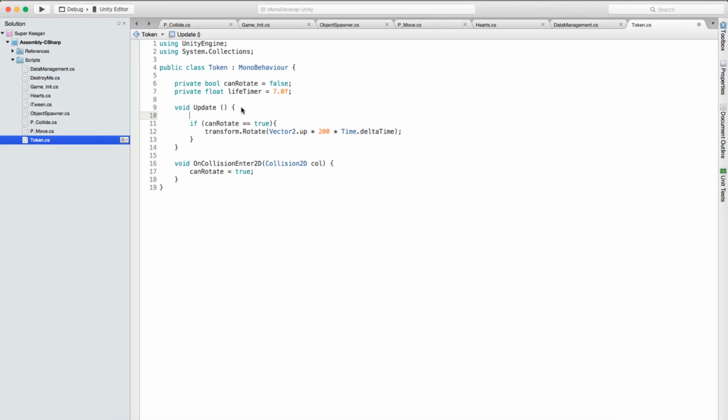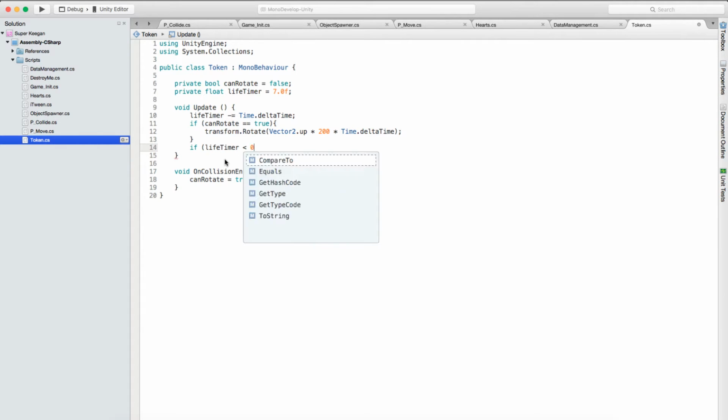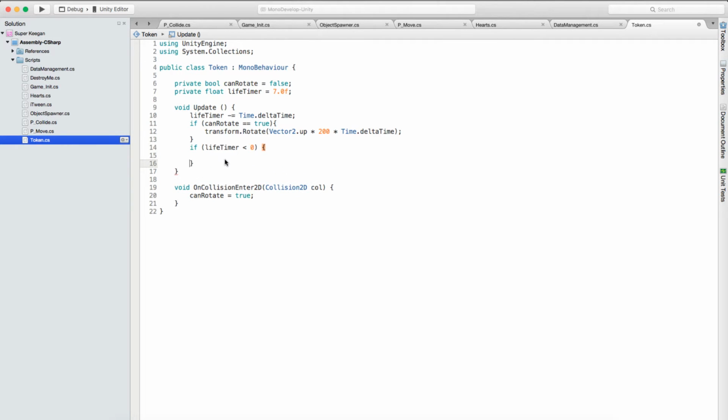And we're just going to say life timer minus equals time dot delta time, and then underneath here, if life timer becomes less than 0.1, less than 0 I suppose, then do some stuff here.